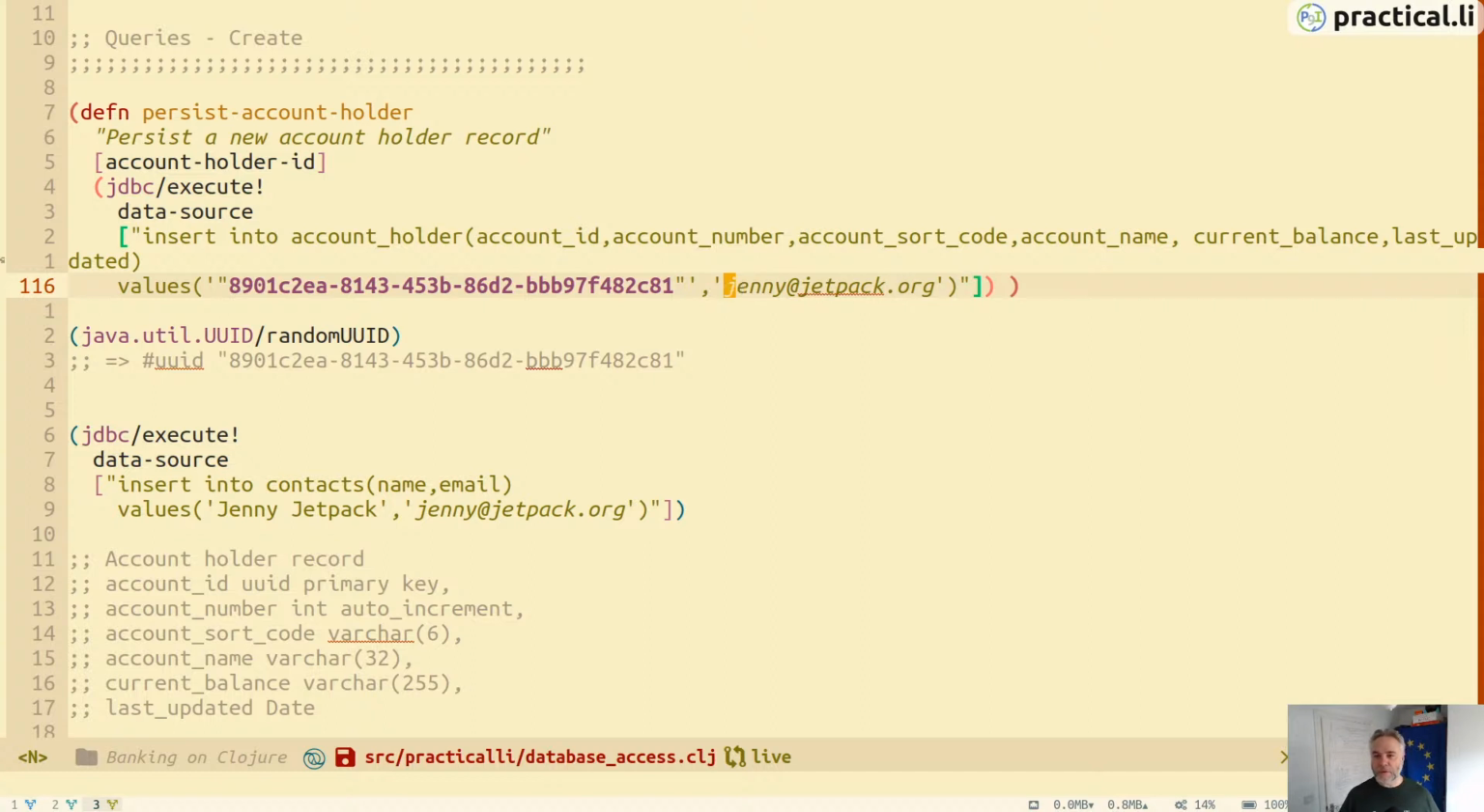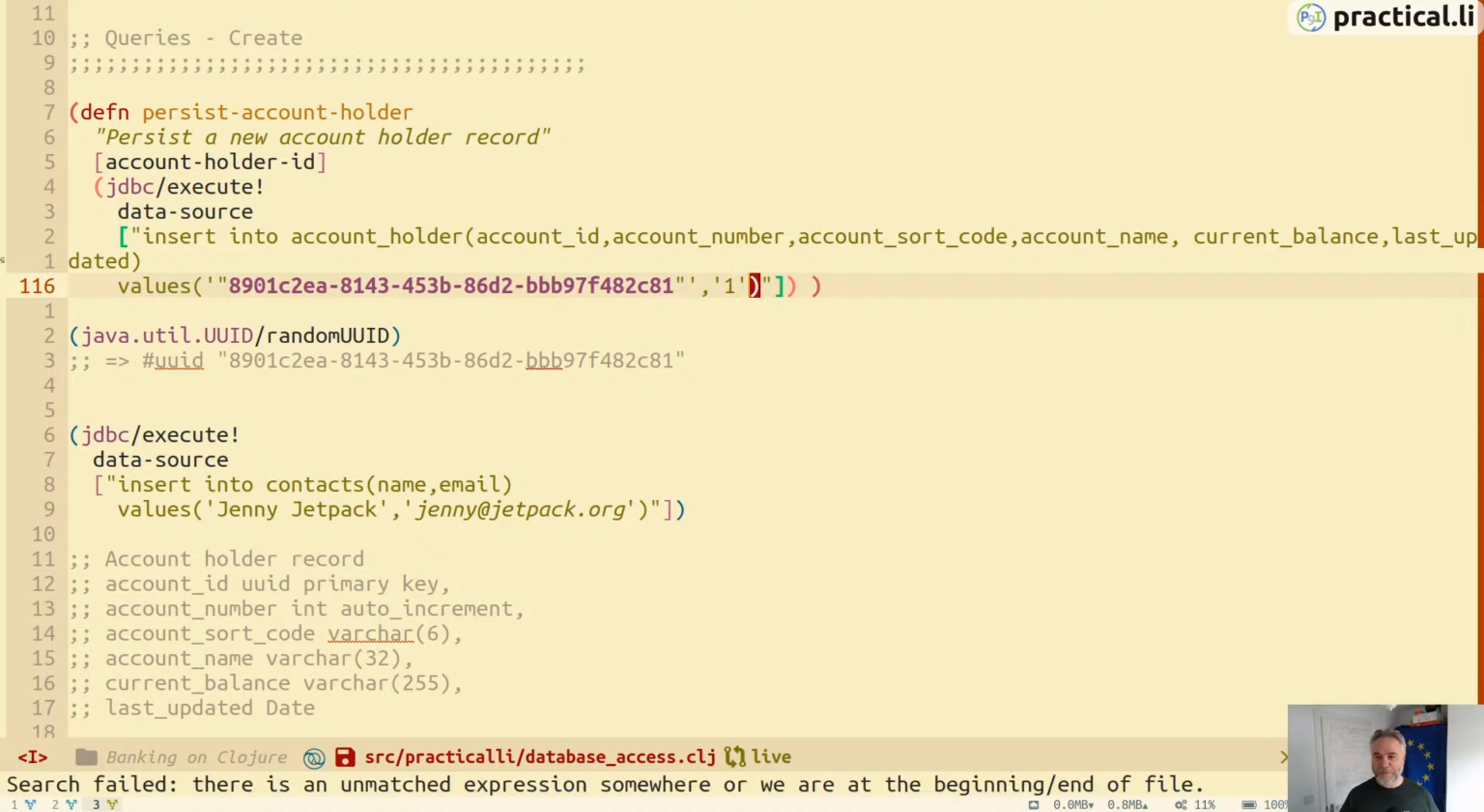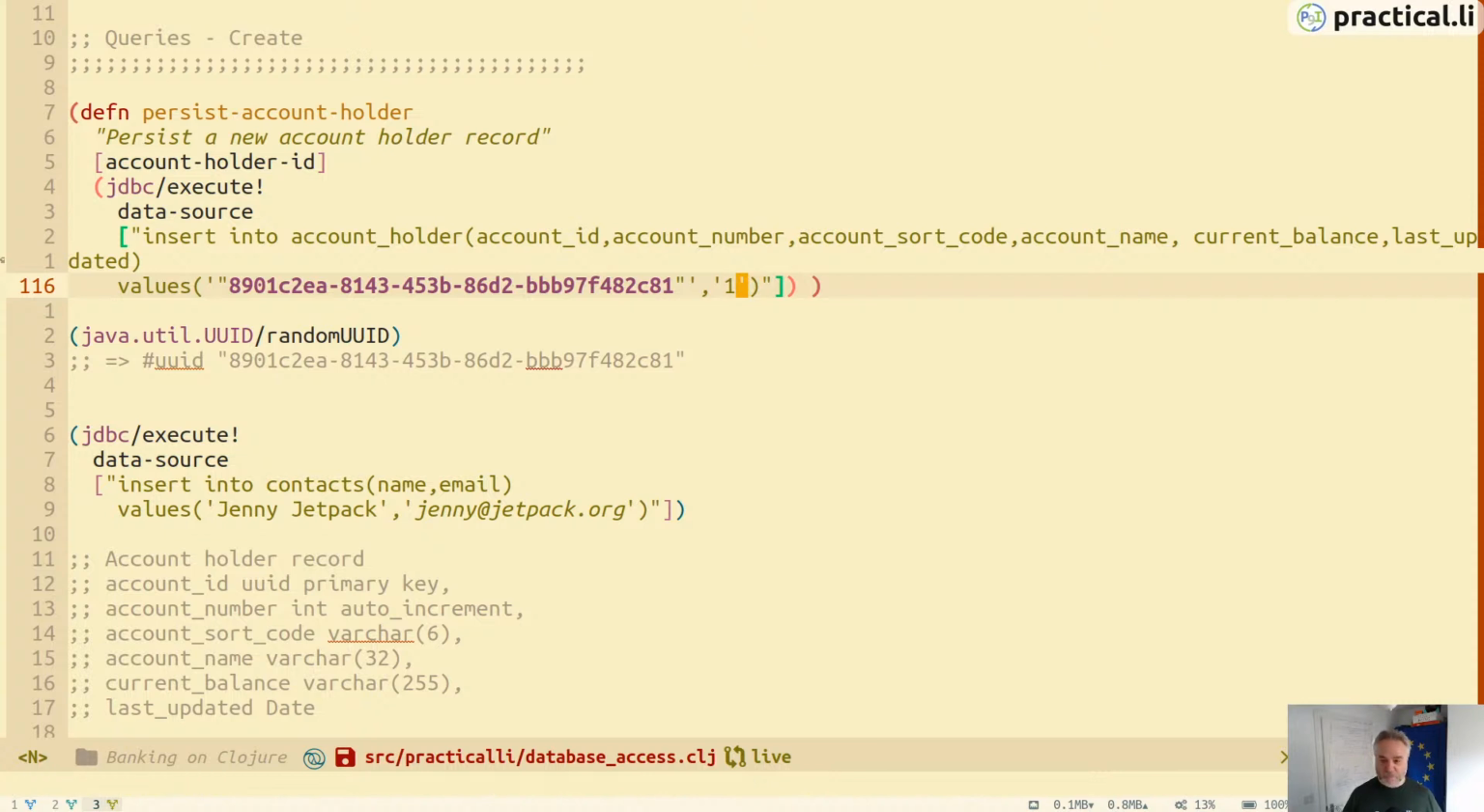So account holder, account number, that's just an int that auto increments. Do we need to pass anything for that? I'm not sure. It's been a while since I've done my SQL, so let's just put 1 in and see what it does. There we go. And then comma. We want sort code, so that's a varchar.